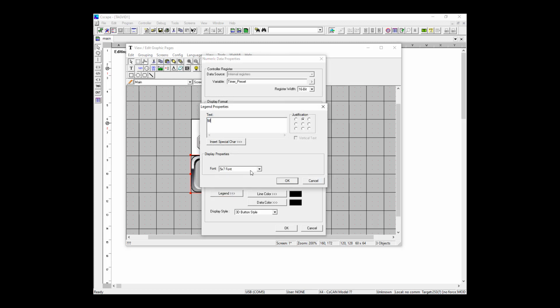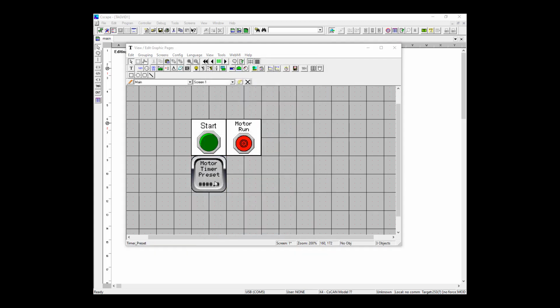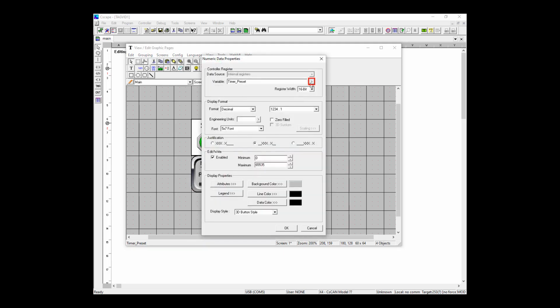So we have our first data object for the preset, and instead of creating our second one from scratch, let's just copy, paste, and edit this one. So first, I'm going to change from timer preset to motor timer. The elapsed time will be in seconds, so our format won't change. This object is read-only, not read-write, so we're going to have to disable the edit write section.